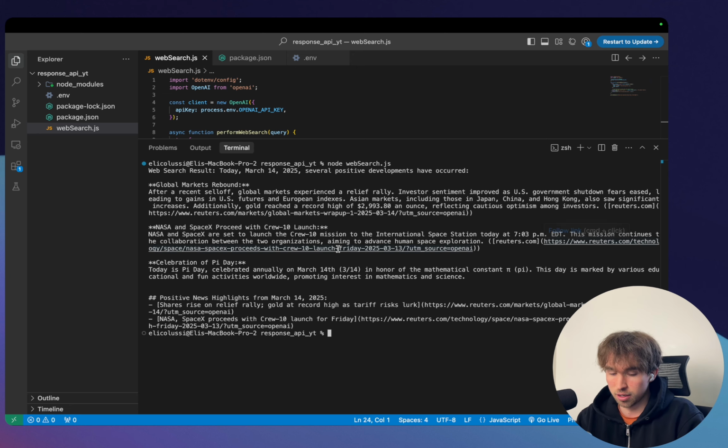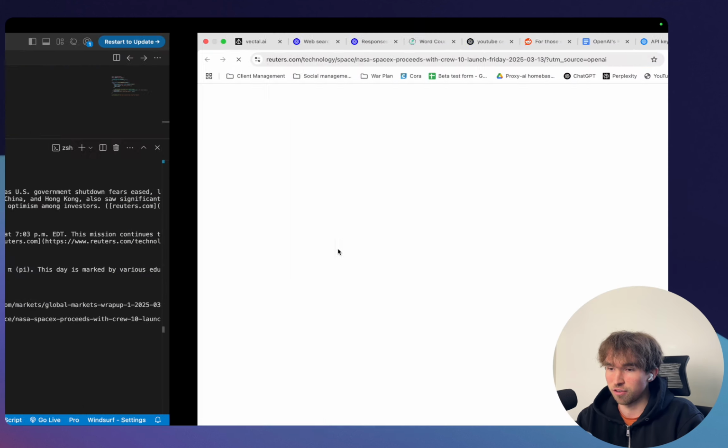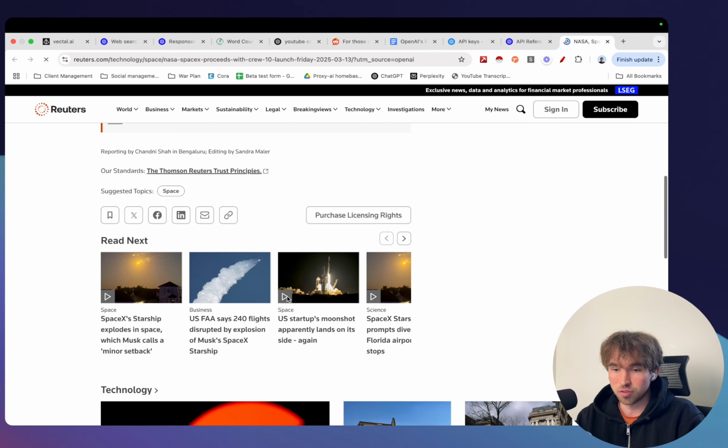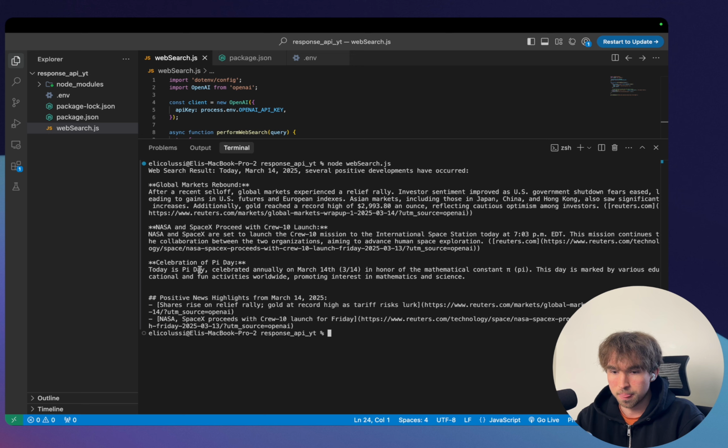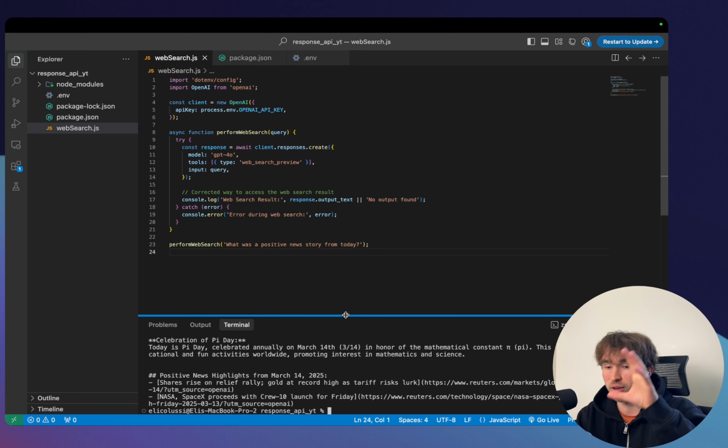And if we command click, we can actually follow these links. So you can see it's grabbing up-to-date information from web pages, celebration of Pi Day today, and positive news. So you can see it just scraped general positive news from around the world. It didn't have that much context as to what we were looking for. So it just kind of took it into its own hands and grabbed generally cool things off the internet. So this is example number 1, guys, of a very basic web search.